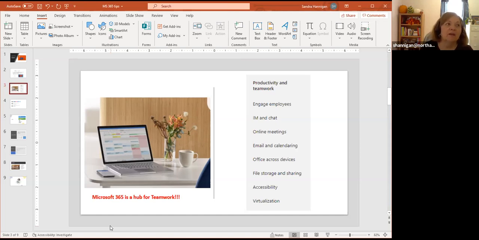So you can bring in Word documents and Excel documents. You can bring it all into Microsoft. So they're making it very, you know, very territorial, so to speak. And you'll see what I mean as we go through. So again, productivity and teamwork is what they are aiming for.